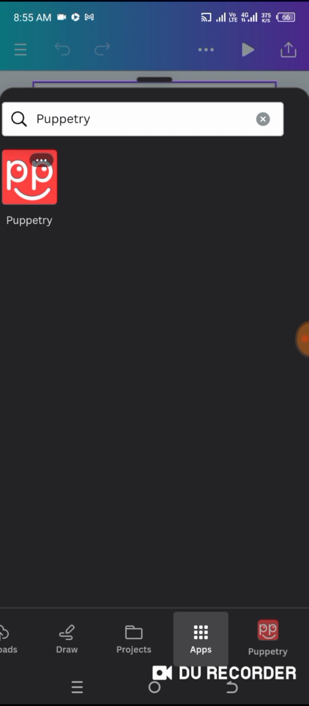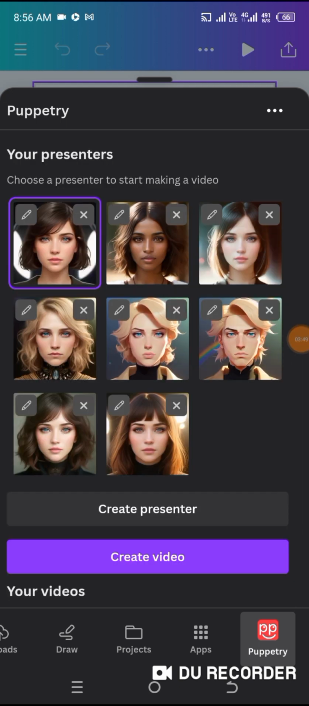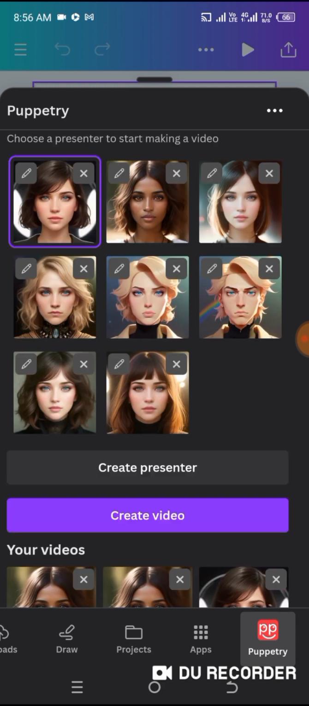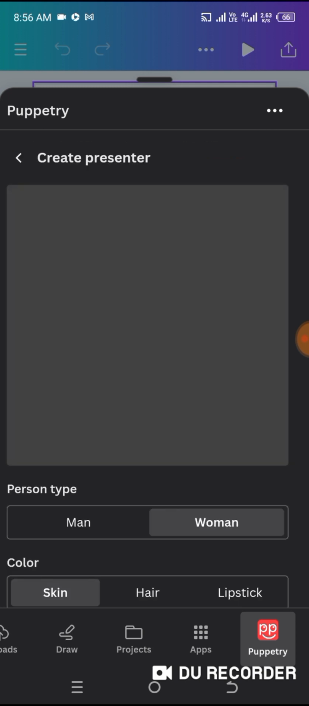So this is how the app looks. It's a red app. You can see it here, and you select it. When I selected the app, you can see these are all the presenters I've created in the past. So you want to come here and you click on create presenter. You want to create a particular presenter for your video.